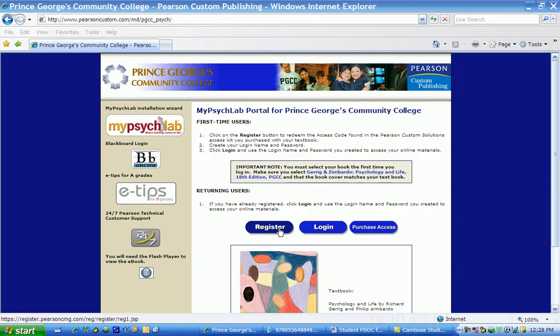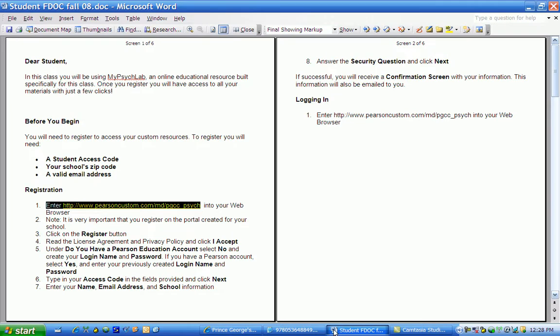The first thing you will need to do to register is take a look at your student first day of class handout. This is what it looks like. Please note that there are clear instructions under registration right here that walk you step by step through everything you need to do to register for the site.